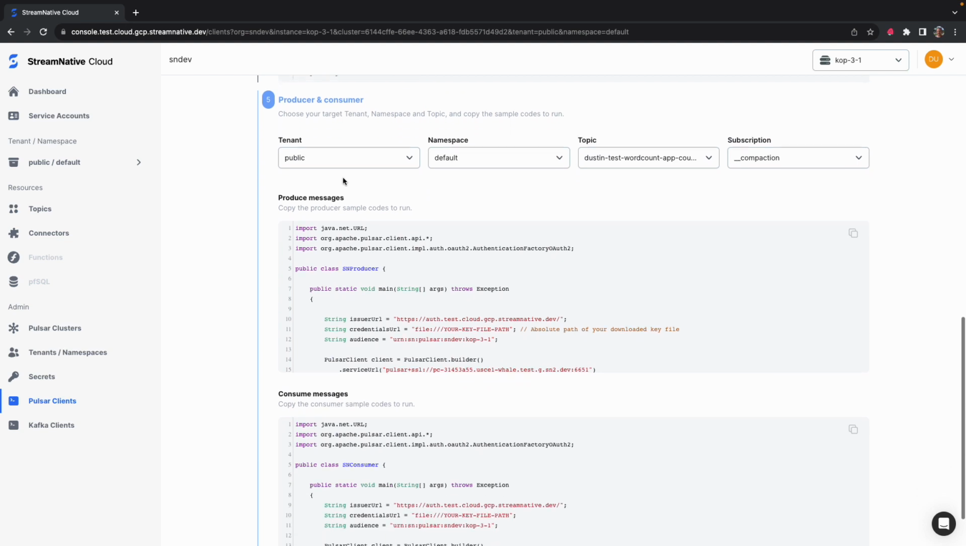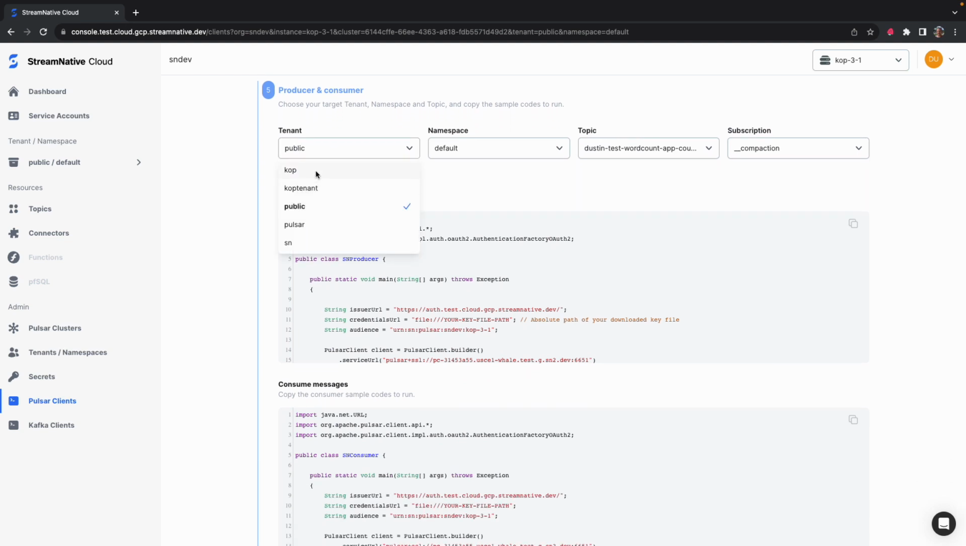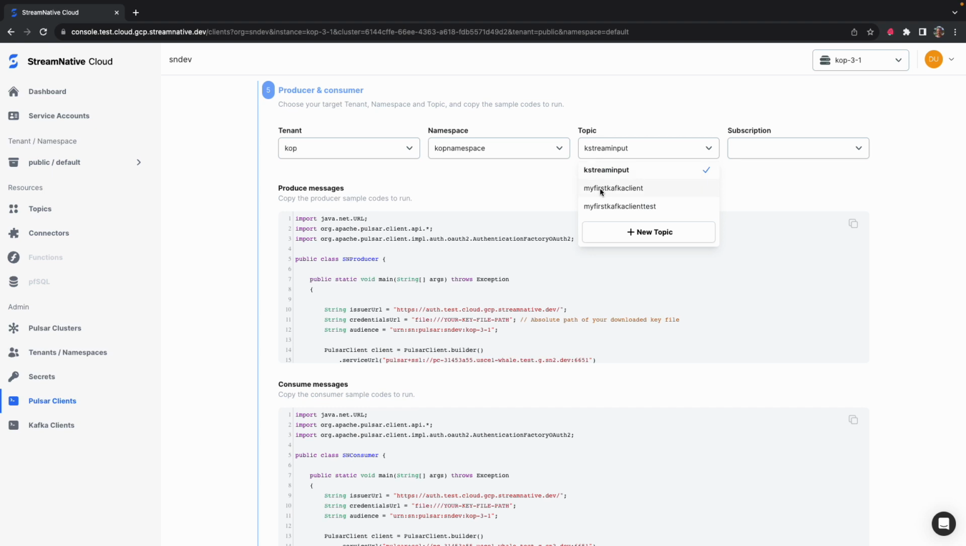Next I go to produce and consume. I'm going to select my tenant, my namespace. I'm going to select the topic that we were using with the producer and the consumer. It was my first Kafka client. And then the subscription for our consumer, we're going to edit once we get that code into IntelliJ. These are called SN Producer and SN Consumer. I'm going to copy both of them over to IntelliJ, and then I'll show you what they look like over there.